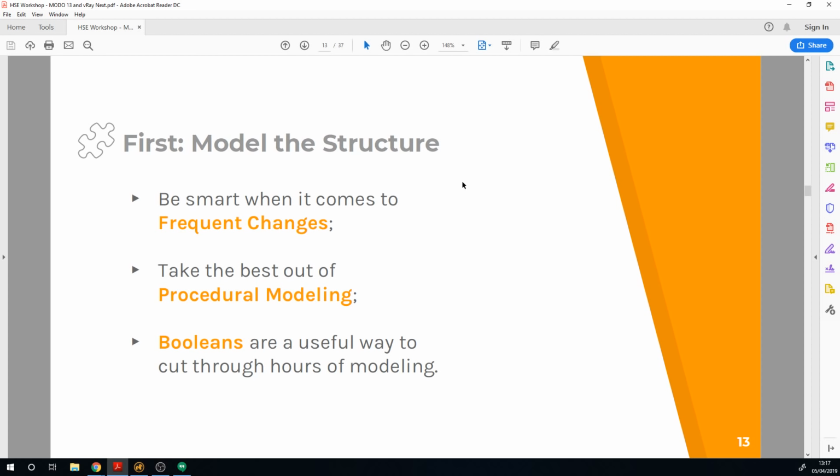We have the choice between using direct modeling and procedural modeling. In this case, I would like to be smart, especially when it comes to frequent changes. I don't know if it's an Italian thing, but having a lot of change is kind of common. So it's good to know how to go back to your job without having to change completely the topology of your models. To do so, we will use the best out of the procedural modeling tools, which are something close to what you may know as the layer stack in 3D Studio Max. And we will use booleans to cut through our walls real fast.